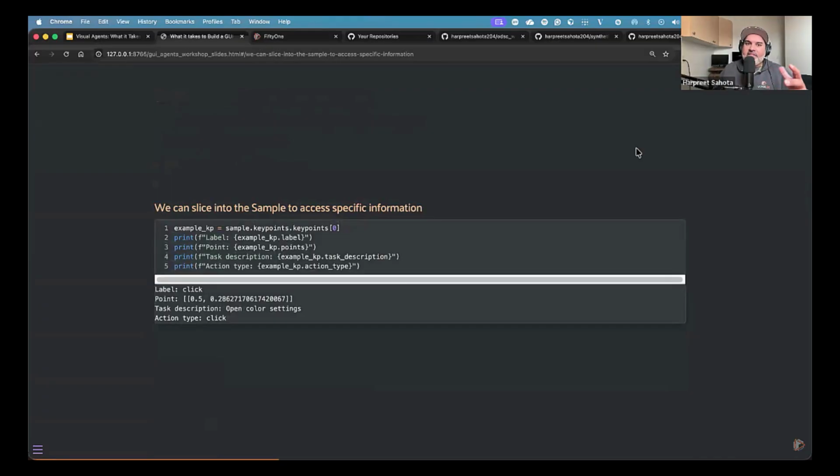And because FiftyOne is actually backed by a MongoDB database, you don't need to know anything about MongoDB, but it's built on top of MongoDB. What that means is that you're able to do really complex and non-trivial slices and dices of your dataset with just a few lines of code. And I want to show you a few interesting things that we could do with FiftyOne.